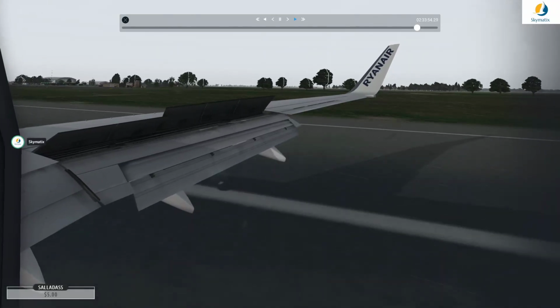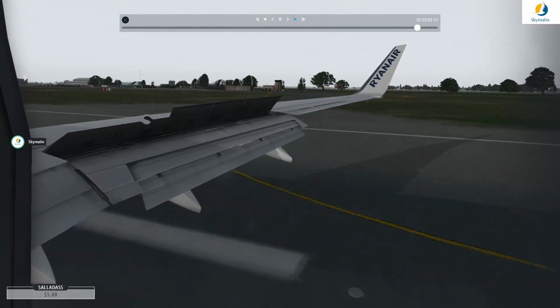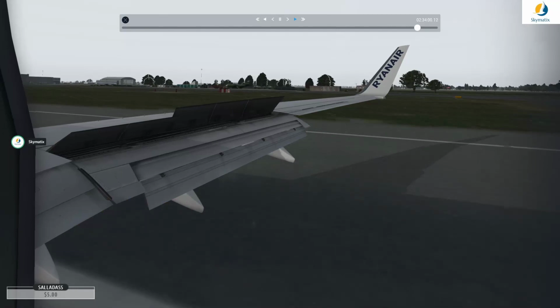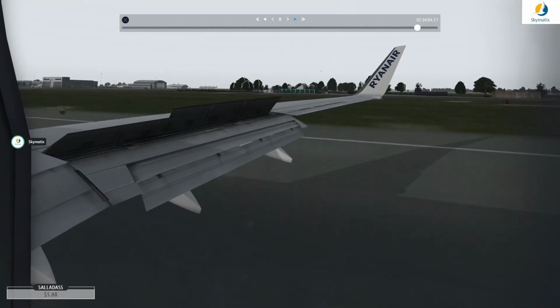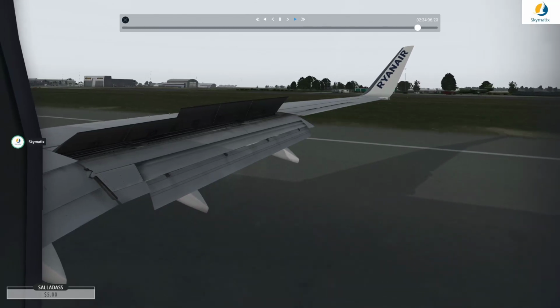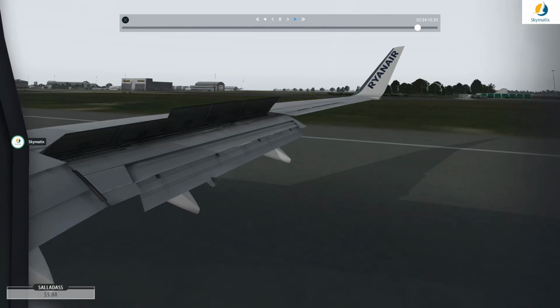I had my flaps retracted and then I started the replay. Now it's given me minus 10 points because it says I didn't retract my flaps. As the replay started, my flaps went out again, obviously. Oops. It's rather nice.